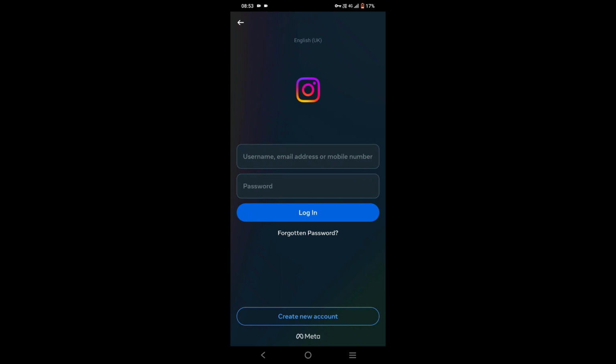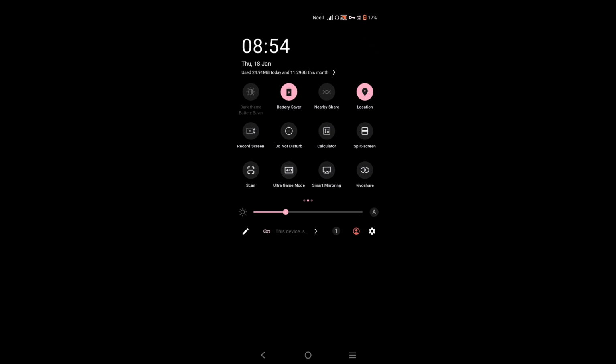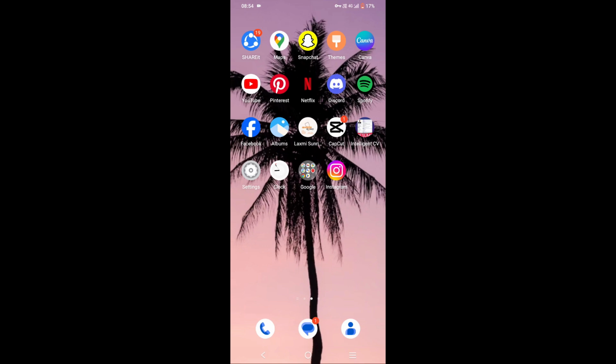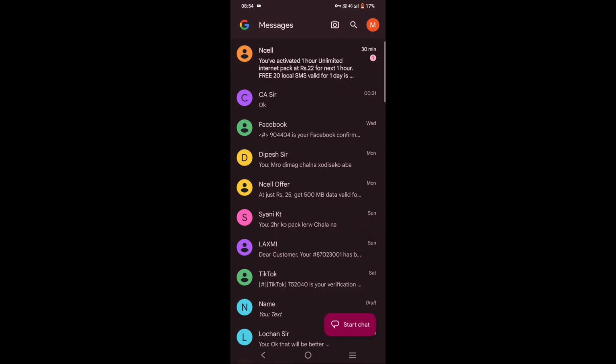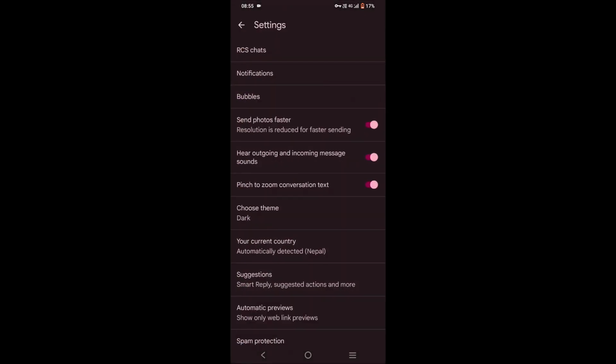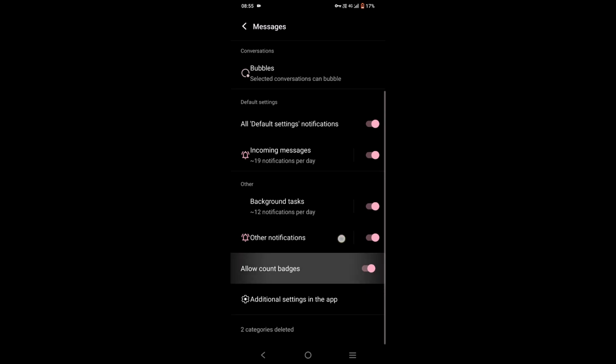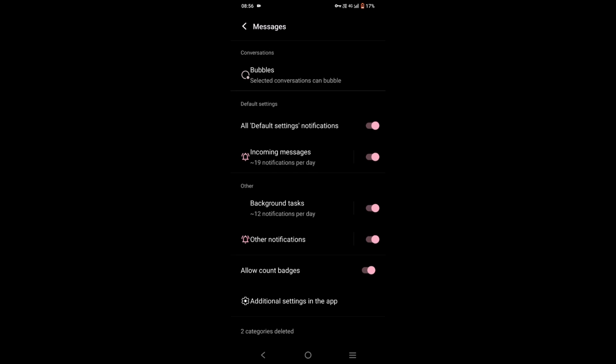The first thing you can do is swipe down to the bottom of the screen and make sure your do not disturb is toggled off. The next thing is go to the message, tap on profile on the top right corner of the screen, then tap on messages settings, then tap on notifications. Make sure that you have toggled on your incoming messages. Once you have done that, now your Instagram two-factor authentication code will be received.